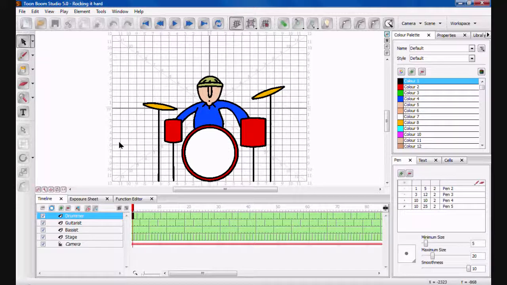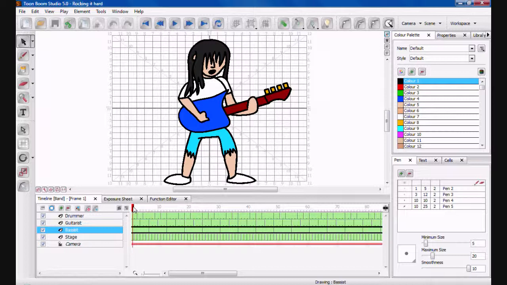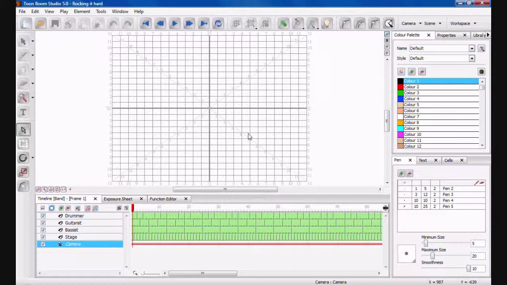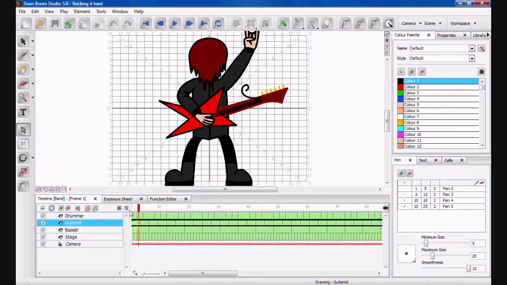So we've got here different elements. We've got a drummer on one drawing, a guitarist rocking out on a second drawing, a bassist on one drawing, and the stage with flashing lights, and your camera. So they're all on different elements, animated, ready to go.